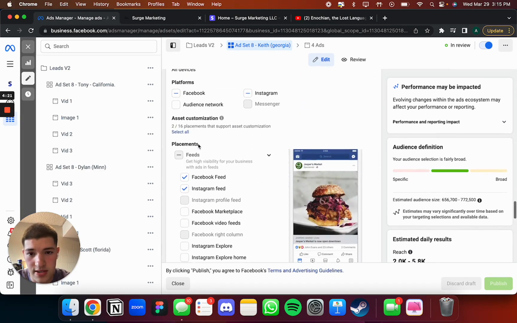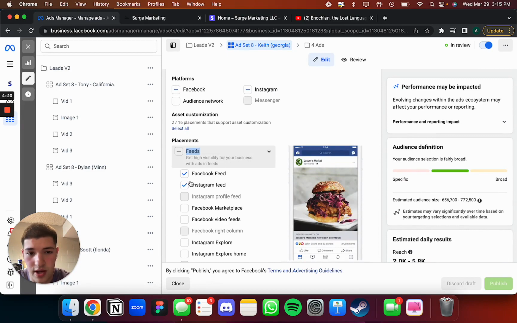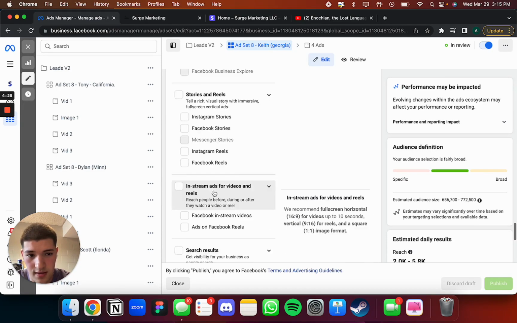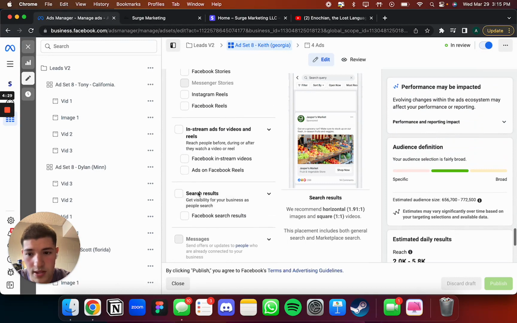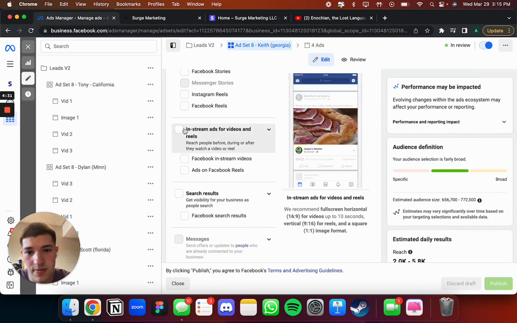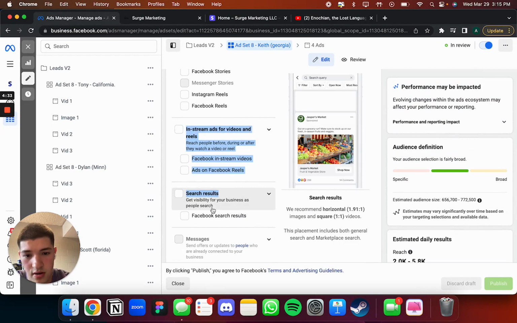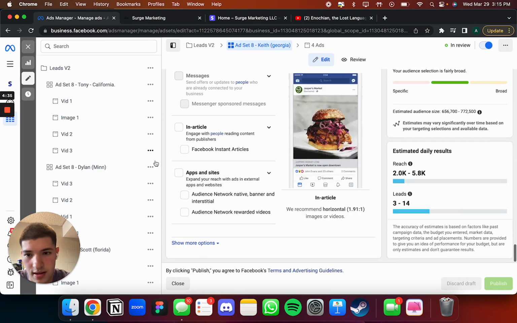And then as far as the placements, only Instagram and Facebook feeds, nothing else selected. I think everything else is kind of a bit waste of money, because people aren't looking to click on ads if they're in messages or anything like that.